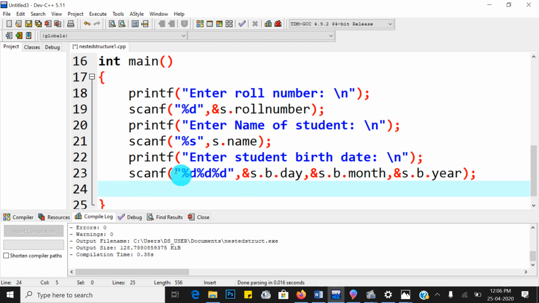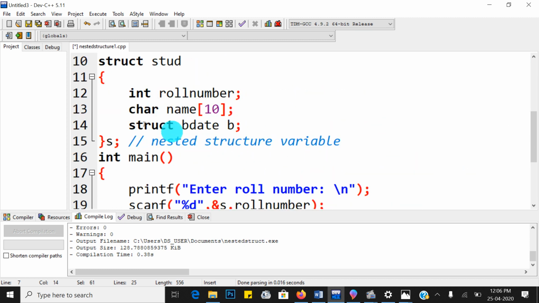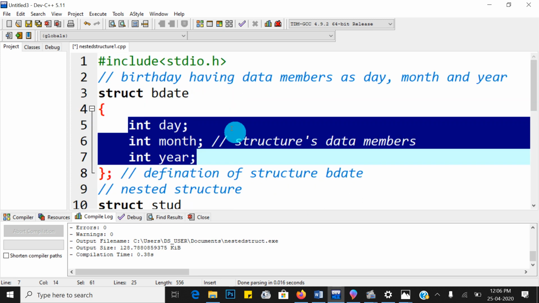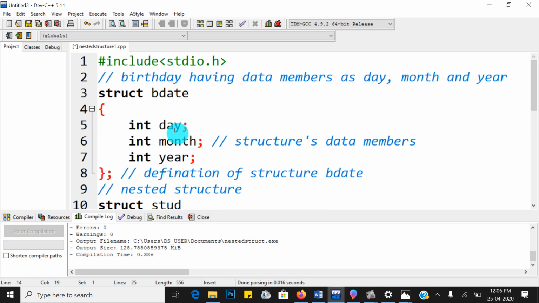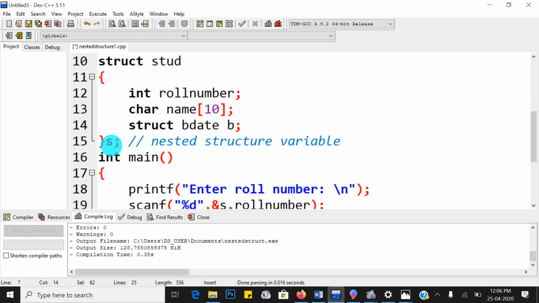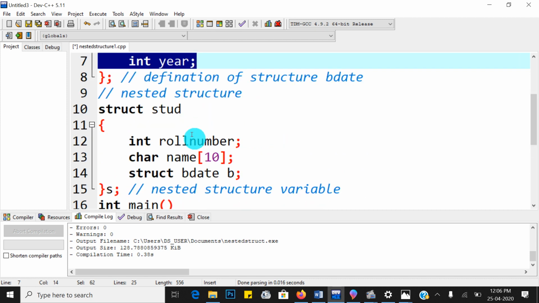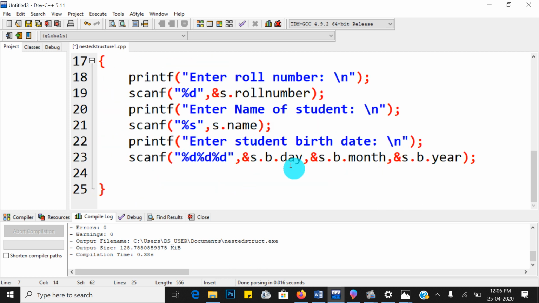Okay, so while we have to access data members of nested structure, that is struct b date, so how we can access it? S dot b, then dot day, because b is also a structure's value variable. While accessing birth date structure's data members, what we have to use? Again dot operator. So s dot b dot day, s dot b dot year, like this. Okay, so day, month. Okay, so this is entering user's information, structure's nested structure's data member at the runtime.